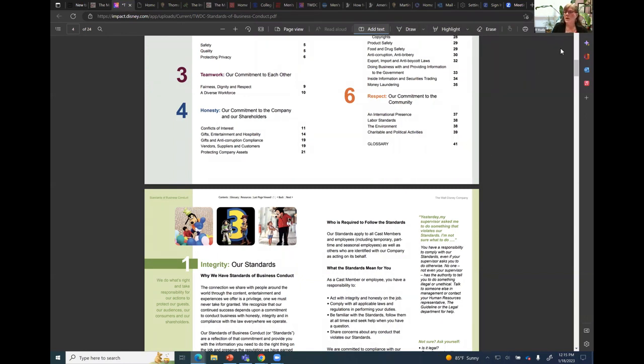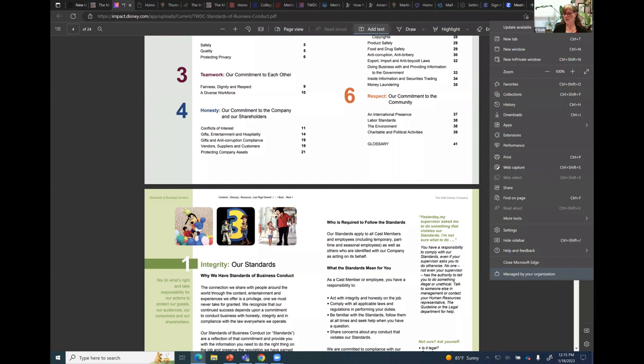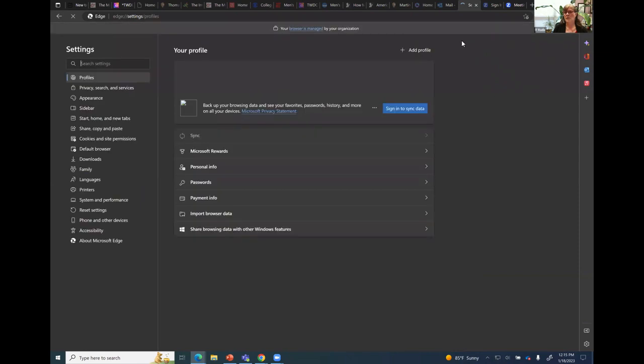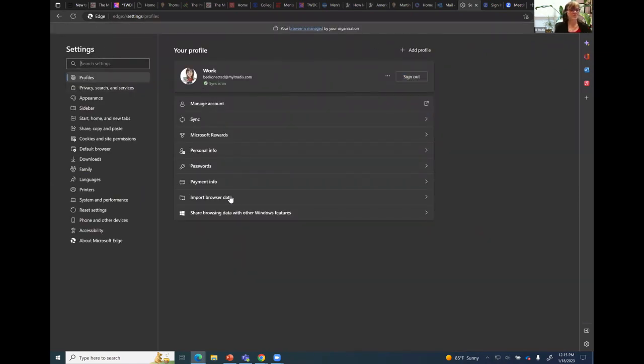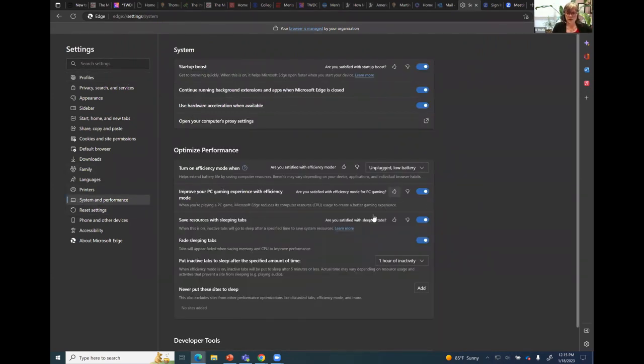If you wanted to change this, maybe you didn't want it to go to sleep within an hour, or maybe you wanted it to be faster, you could click on the little settings icon up here under the 3 ellipses, and then you choose settings, which will then open in a web browser page, which is maybe a little different than you're used to seeing things pop up. And then if you go down to system and performance, there's some settings in here that you can change. If you don't want it to sleep the tabs, you can toggle that off. If you wanted to put them to sleep sooner or later, you can change it here. And you can also adjust the battery power settings right here under settings.